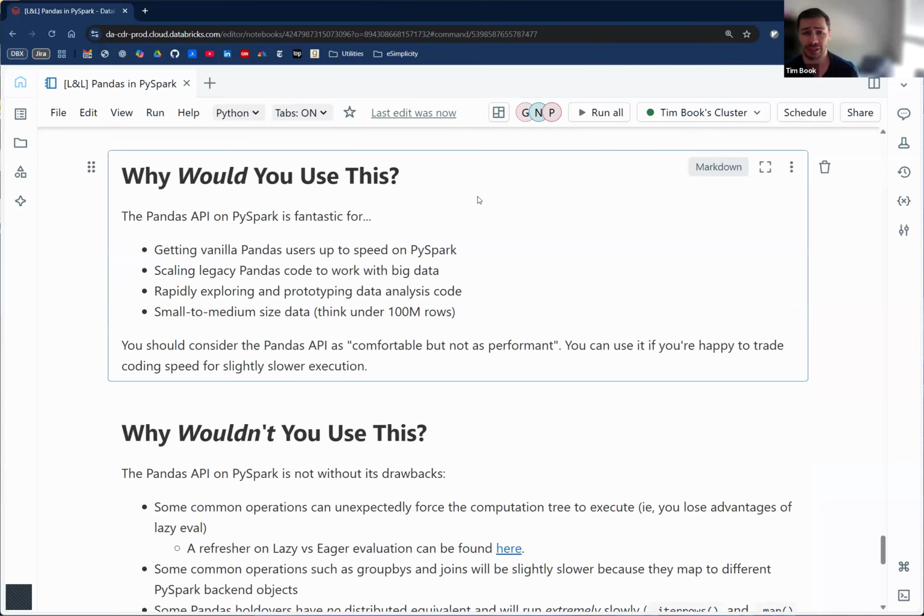So why would you use this? When you're getting a new user up to speed, right? Lots and lots of people know Pandas. I would say just generally in the world, more people know Pandas than know PySpark. So if you're getting a Pandas user up to speed on PySpark, this is a great transition. Or if you're taking old code that was in Pandas and you need it to work with big data, which is a very common thing. It's very common to write code that works locally and then have it scale as your business grows. So scaling legacy Pandas code to work with big data, fantastic tool.